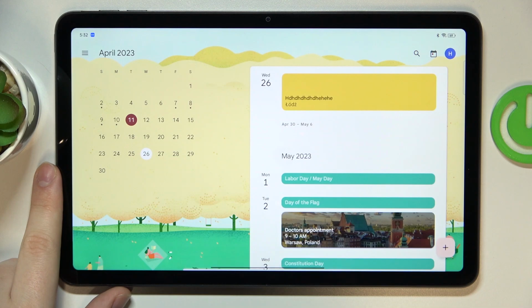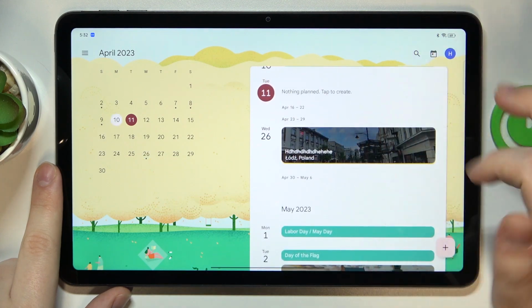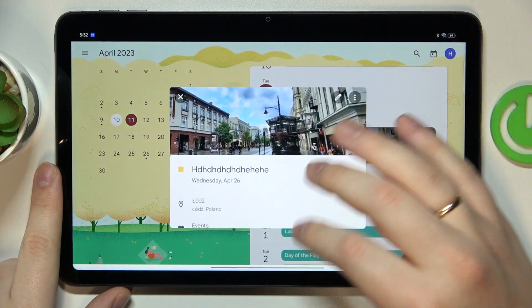Then hit the save button, and here is my event. By tapping on it, I can see all the details that it has.